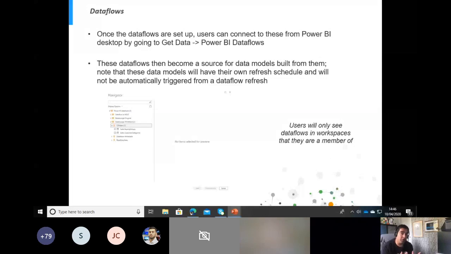So shared data sets are then, rather than sharing the raw tables, or if you like, the tables to be loaded into the data model, shared data sets allow you to share the entire data model. And what you can do is share that data model with users who are building reports on it, and then they can publish those reports to a different workspace.